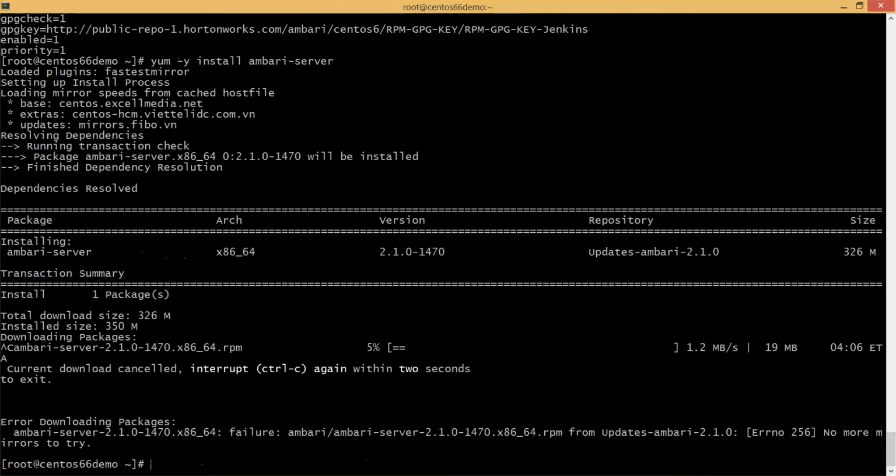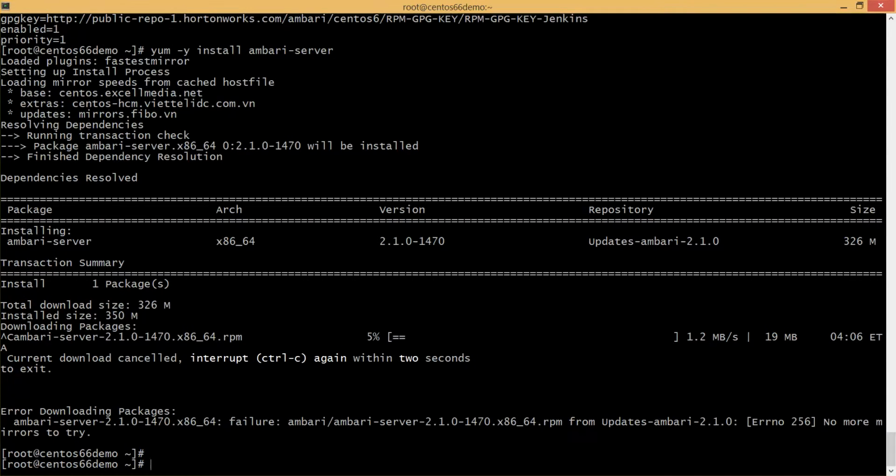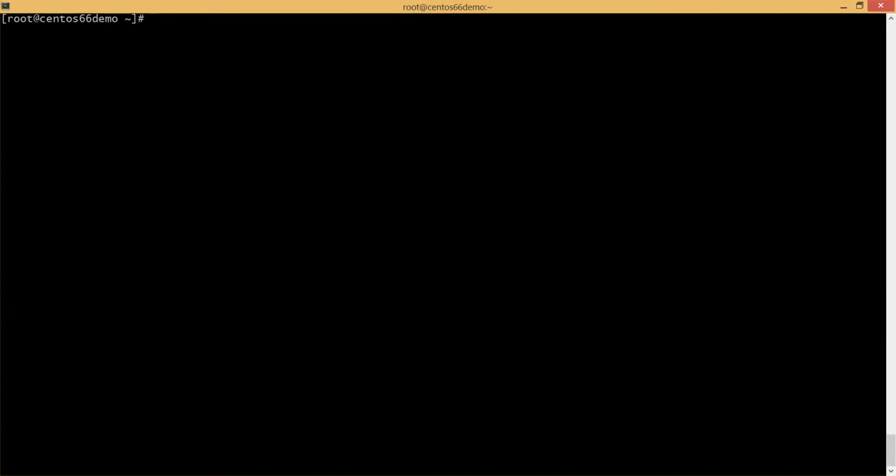I'm killing it. I don't want to do it because I want to show the next parts of the yum configuration, which is configuring a local repository as well as a yum server. Now we have the repo file pointing to the third-party Ambari server repository, and it is trying to install from there.